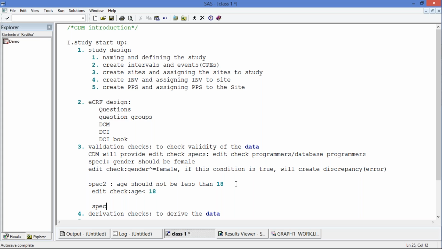Let's say another specification: systolic blood pressure, diastolic blood pressure. So what are the systolic and diastolic? Let's say diastolic blood pressure always should be, this is your condition: diastolic should not be greater than systolic.